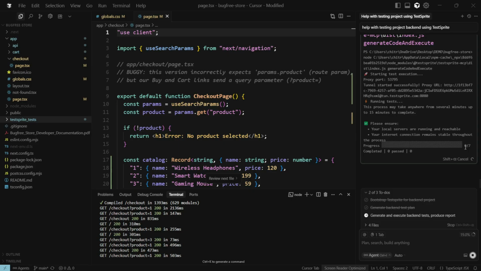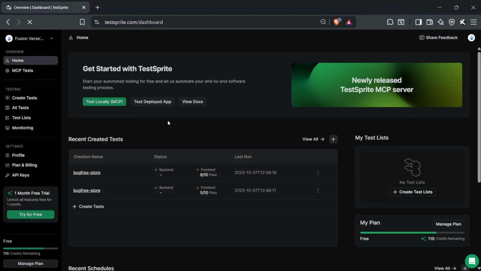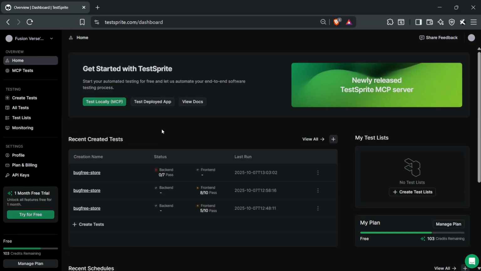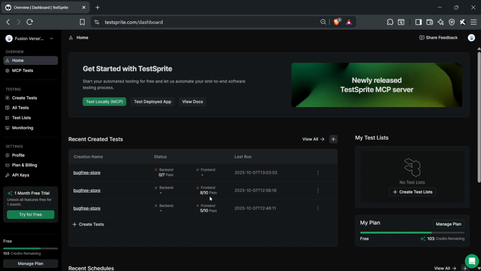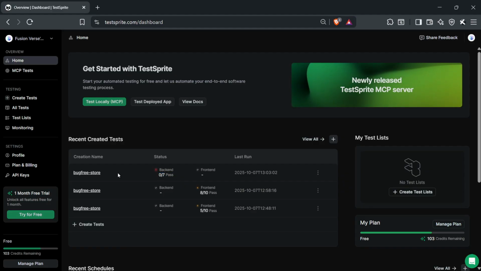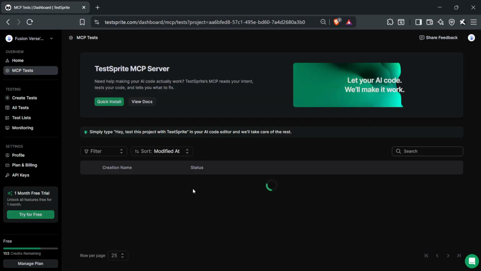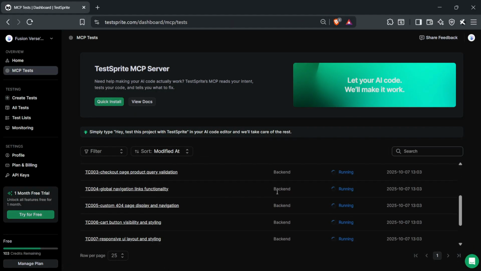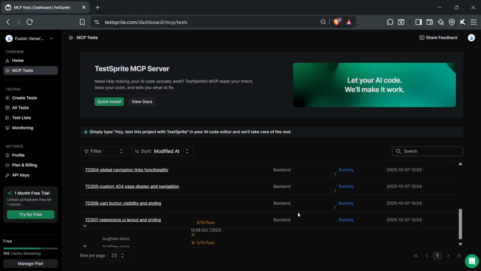So yeah, the process has been created, the test has been created, and if you refresh the TestSprite dashboard, you should see it has a backend test, 0 out of 7 pass. Okay, so if you click onto the bug free store, you can actually see which test has been created, which tests are being checked and which tests are running, and it will show you the latest status as well, like before for the front end part.